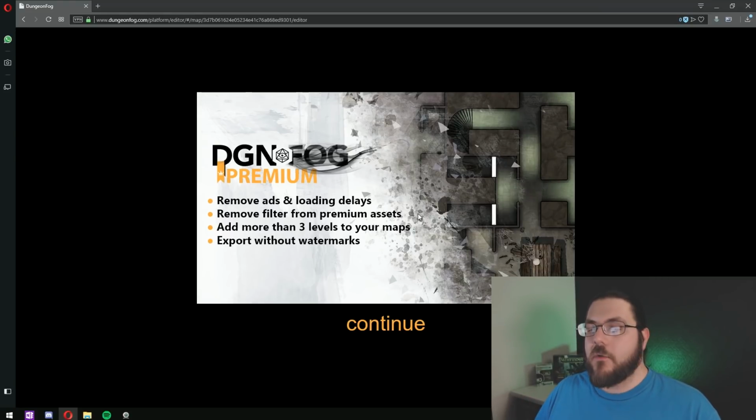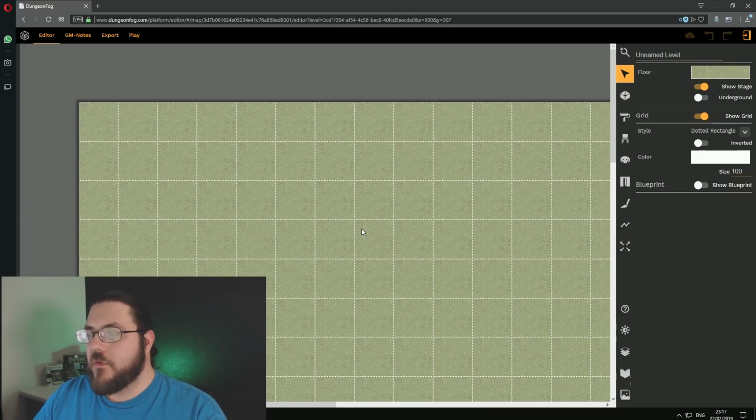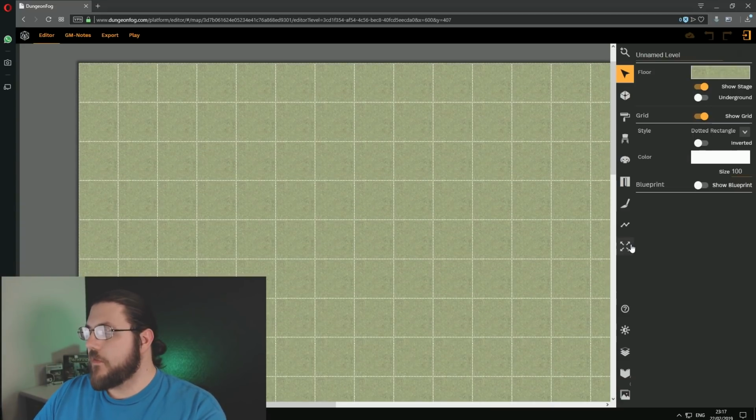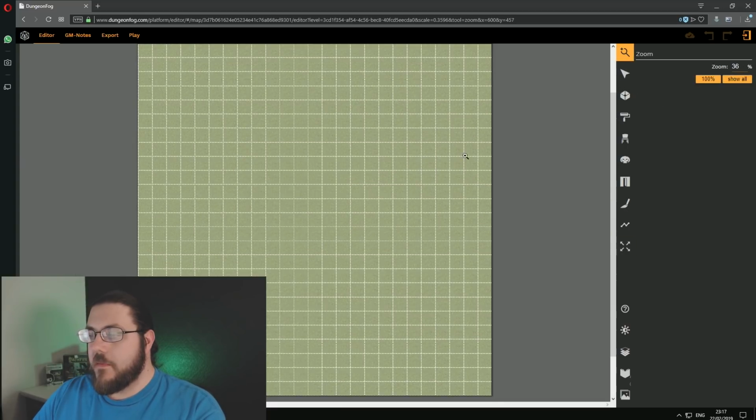When you've got a free account, one of the things that happens is you get this splash page with the ads, but it only lasts for a few seconds, and then you just click to continue off with it, and you're left with your map. So the first thing I want to do here is I want to resize the map so I can show it all.